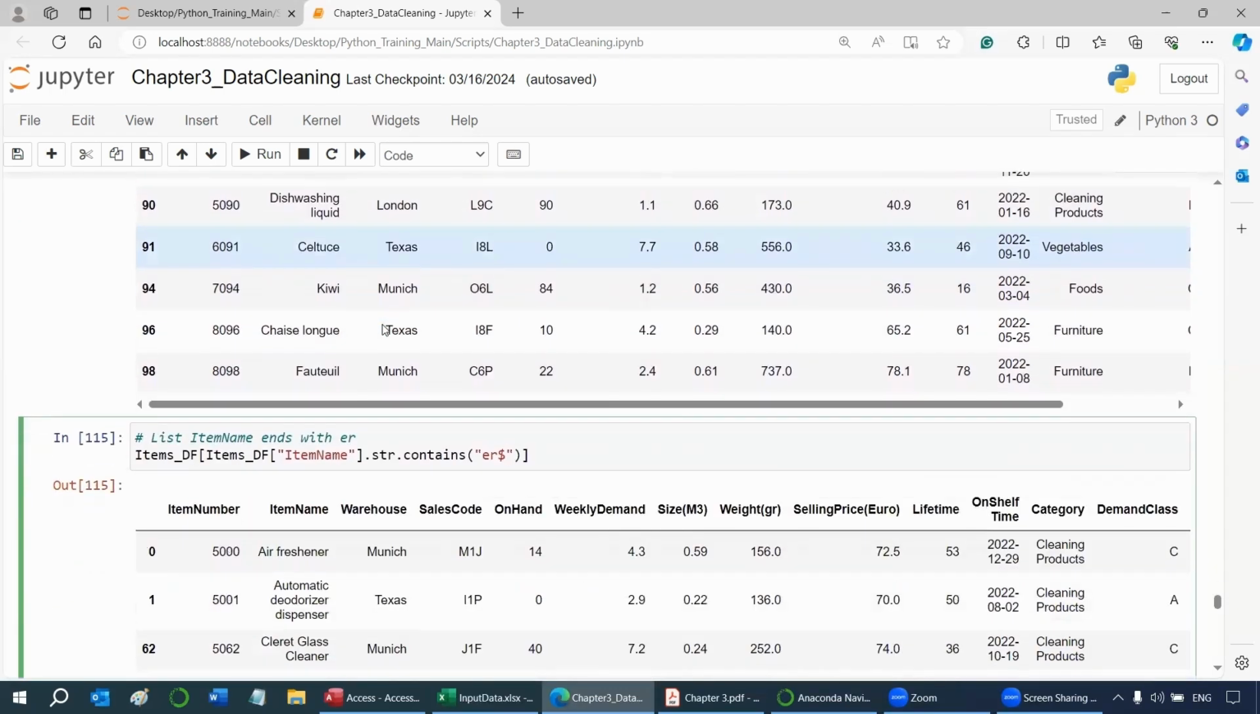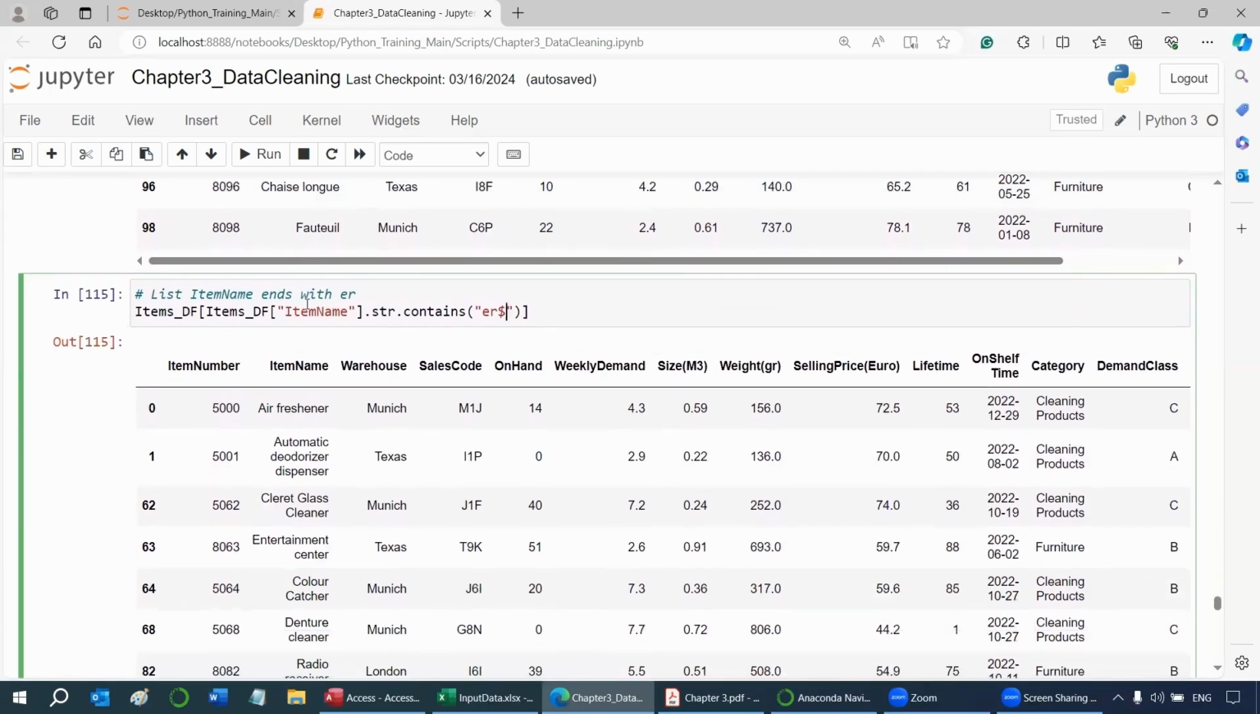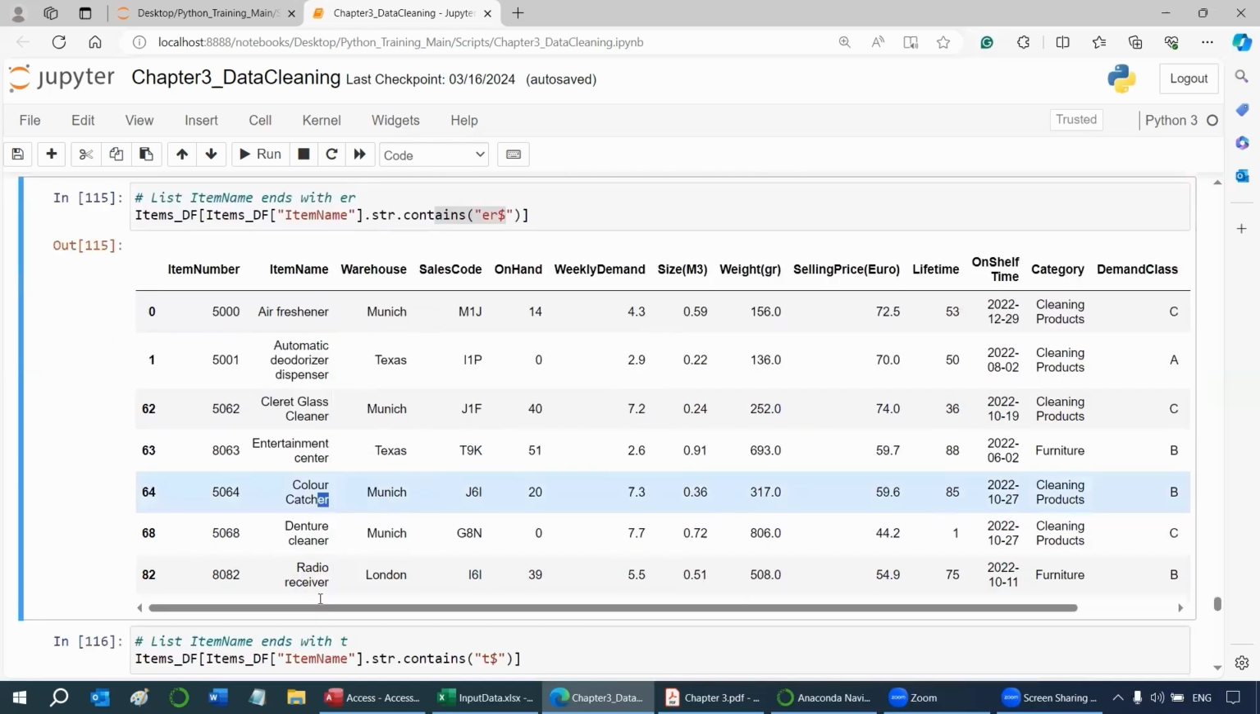Let's see the next example. In the next example, I want to filter on item names that end with ER. Then I use this syntax. So in the resulting data frame, as you see, the item names end with ER. ER is here, ER, ER, here, here, and so on.